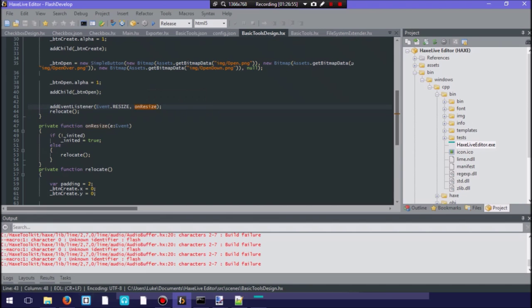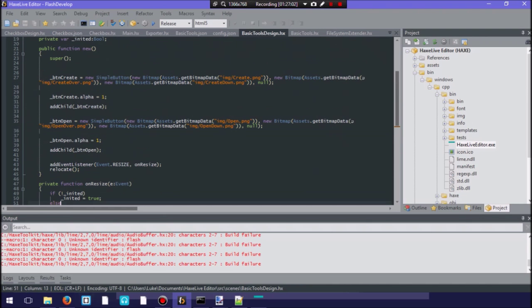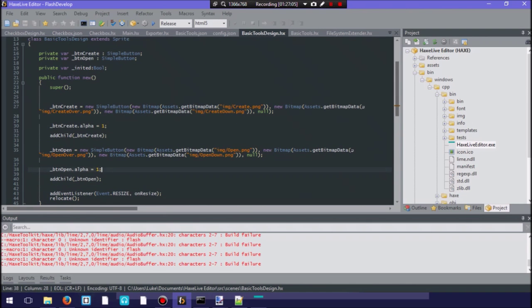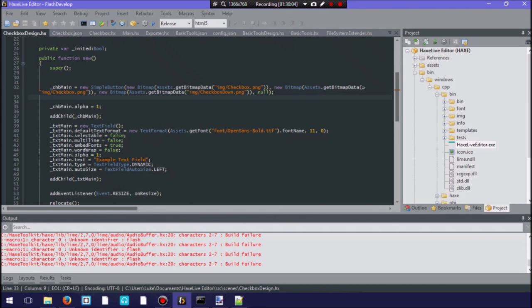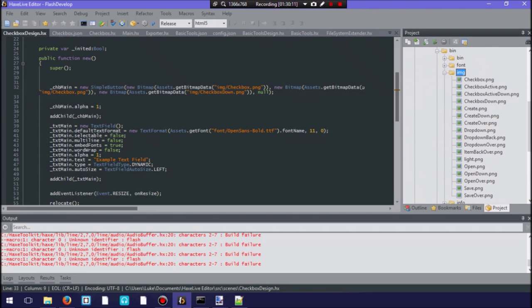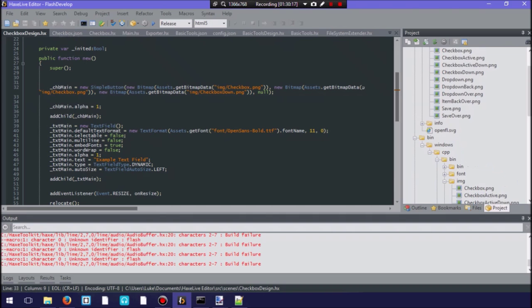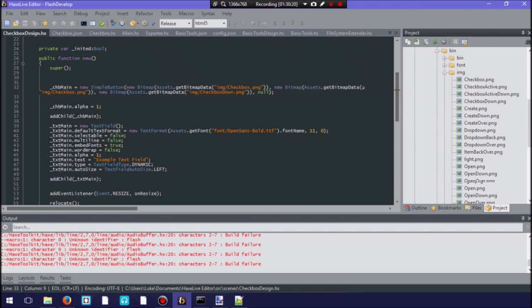We've got basic tools design here. Add events list, we resize, okay, we relocate. That sort of thing. We're doing super, aren't we? Super. Basic tools design. But why isn't it appearing? It's assets.getBitmapData. We need to put the images in here so that it knows that that is in fact the images we're using. Such is the way of things.